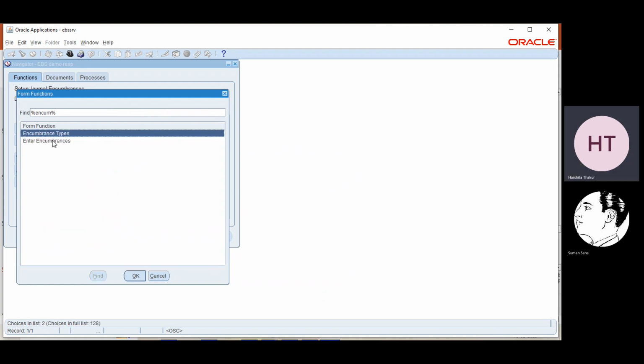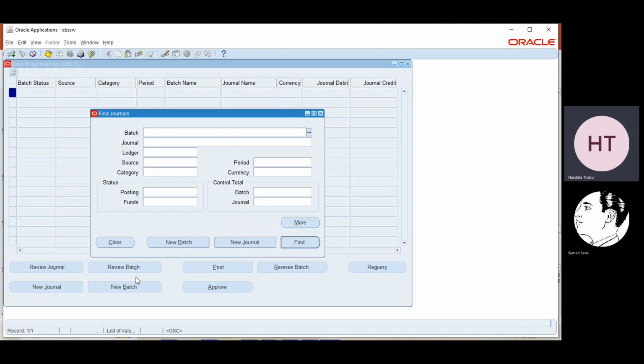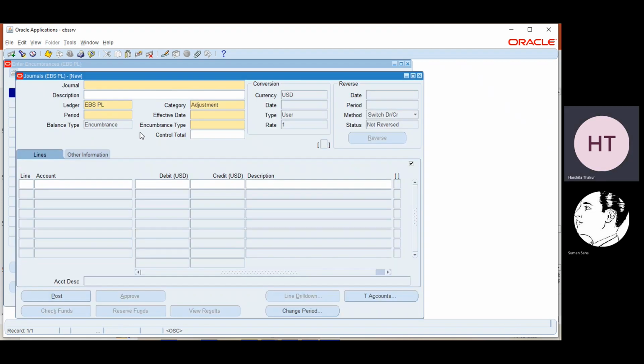So we have already created the type. Now we can enter the encumbrance which we have created. So for that, go to Enter Encumbrance, new journal. So here you can see balance type encumbrance is coming. Let's say test encumbrance is coming. So when you create your journal normally, it will take balance type as actual. But if you want encumbrance, you can enter encumbrance like this.